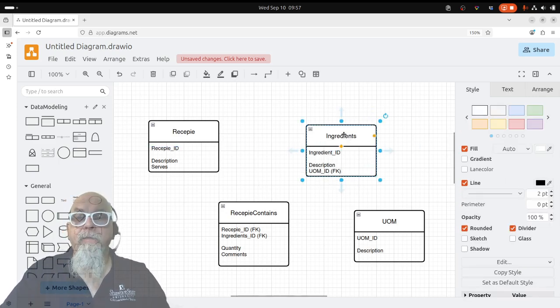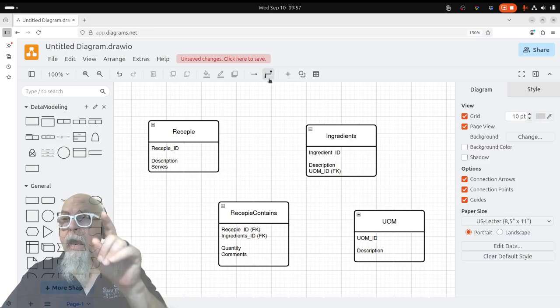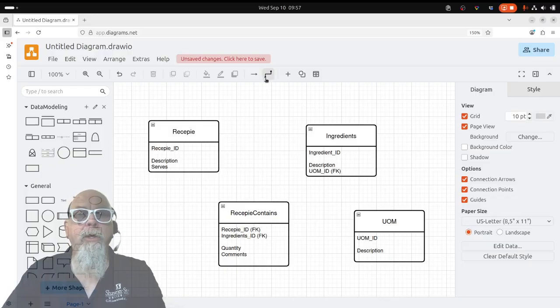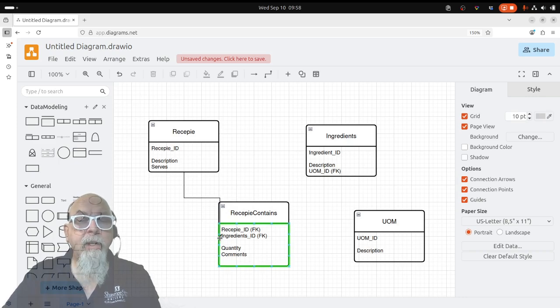So we've got our four tables. Let's add our crow's feet now. So I'm going to come up here and I'm going to say I want a zigzaggy line. I like that. I think they look good. I'm going to leave the pointy arrowhead on it to draw the lines, and I'm going to grab an arrow from recipe, and I'm just going to drag it down to recipe contains. And I'm going to hook it to a specific handle.